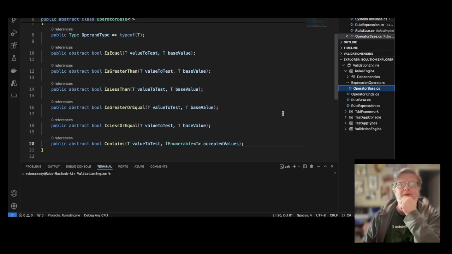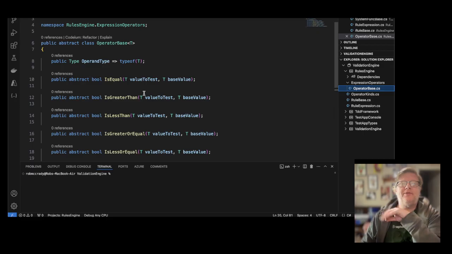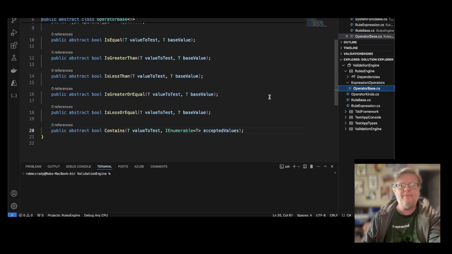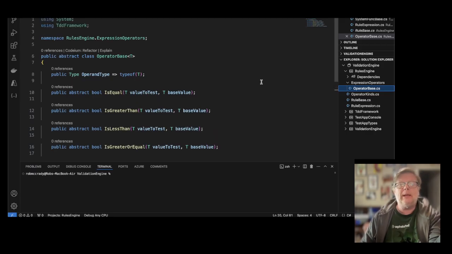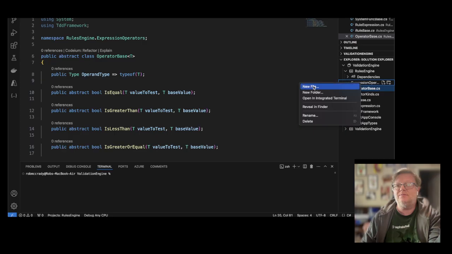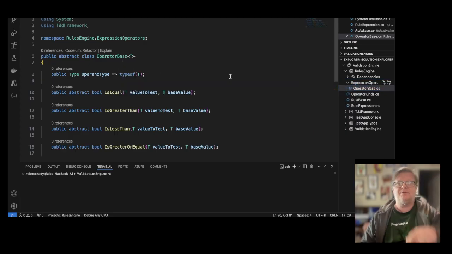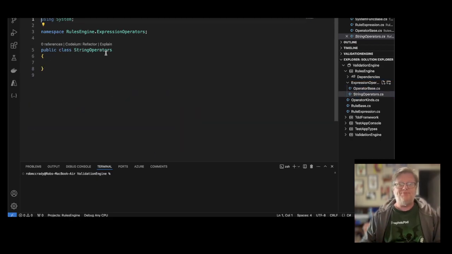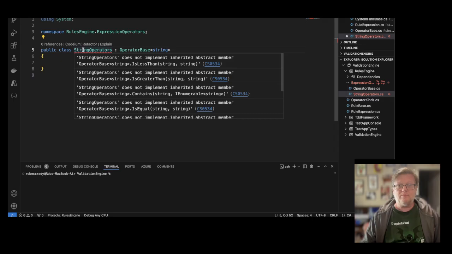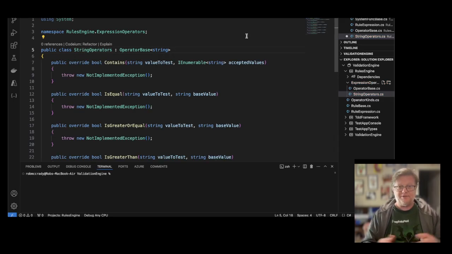An operator base performs all of these operations against some type of T. So let us create a new class. New file, class, and let's call it StringOperators.cs. This guy is going to inherit from OperatorBase of type string. And it's just complaining that I'm not implementing things. There we go.